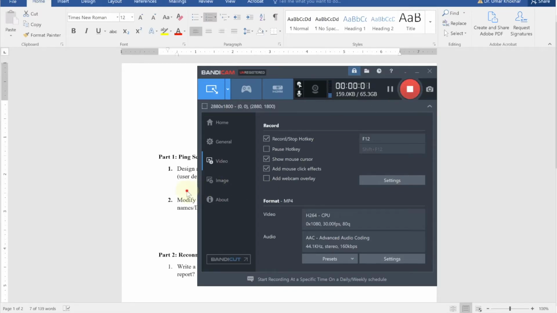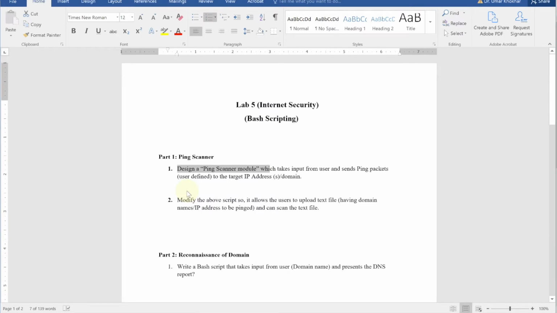Okay guys, so today we are going to work on lab number 5, Internet Security course. In this particular lab, we are going to learn bash scripting. I hope some of you might have heard of bash scripting before. Some of you might be familiar with that. If you're not familiar with that, this video is going to be really helpful for you. And if you are already familiar with bash scripting, it is just to brush up your previous knowledge.